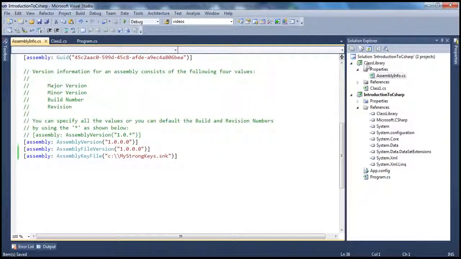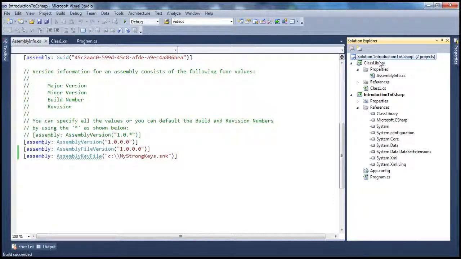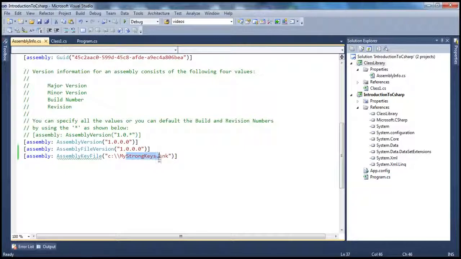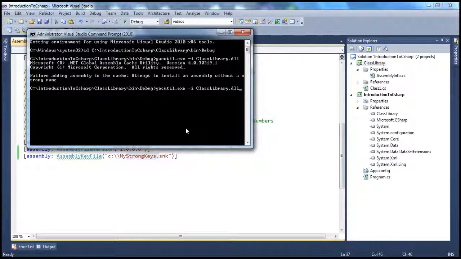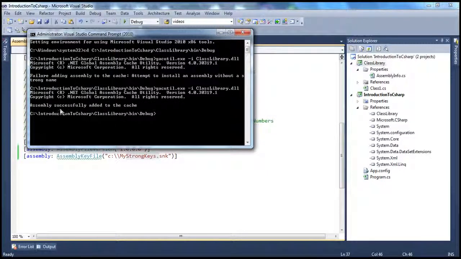Okay, so now if I rebuild our solution, what's going to happen is this class library assembly gets signed with this private public key pair. So now this assembly is a strongly named assembly, and we can install that into the GAC without any issues. Let's see how to do that again. So the same command, gacutil.exe -i classlibrary.dll. So now the assembly got added successfully to the cache.